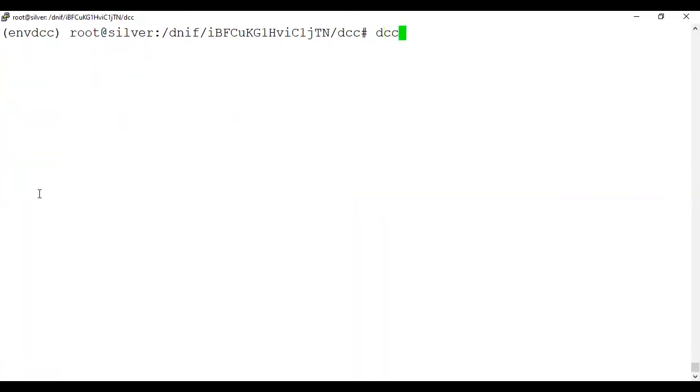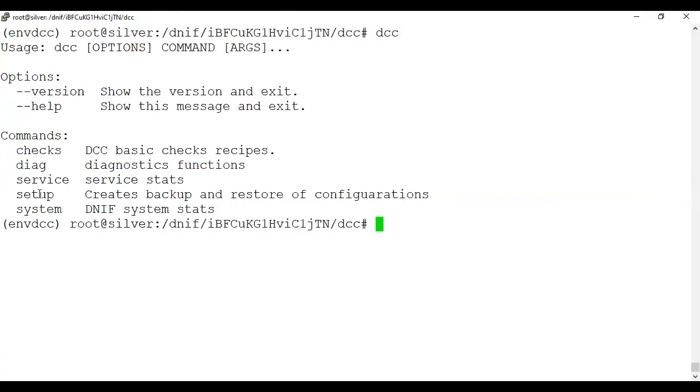So these are the 5 functions of DCC: checks, diagnostics, service, setup, and the system. It is very good. Please go ahead and understand this, and it will be very helpful in managing your deployment.